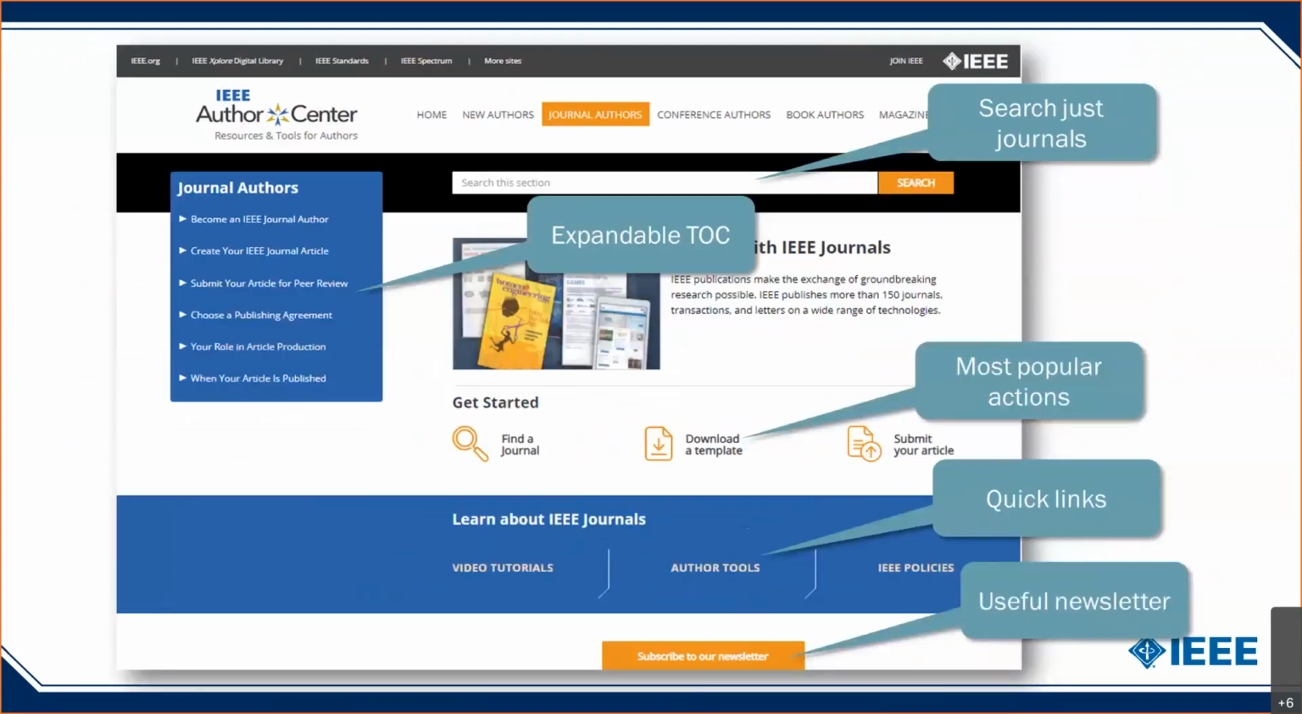On the left-hand side, we provide information. So there is also a search option. There is an expandable table of contents. There is a look at most popular actions. So for example, this is something people have actually started to look at. And also there are quick links, and also there is a useful newsletter.